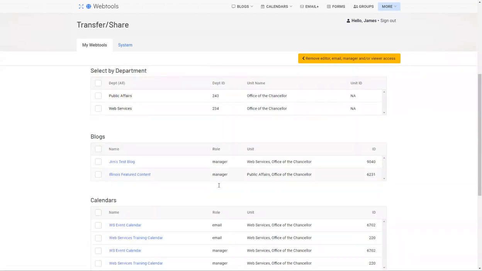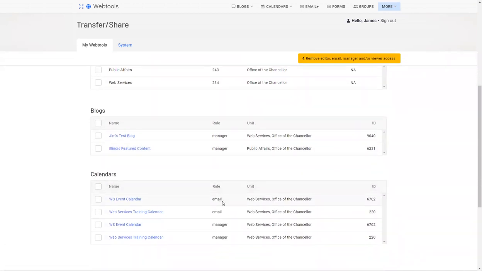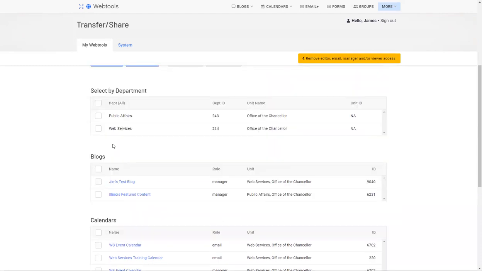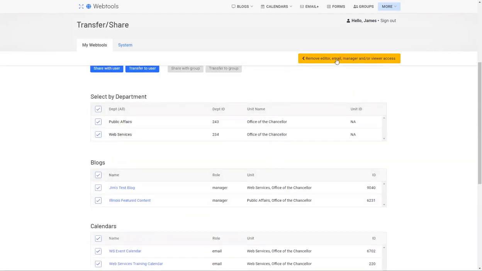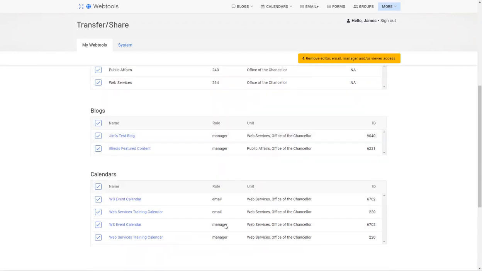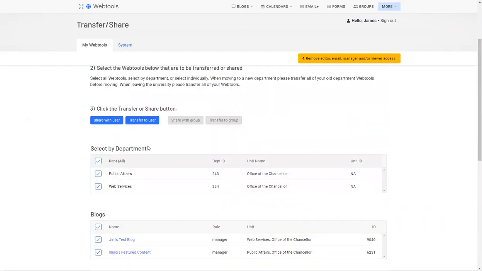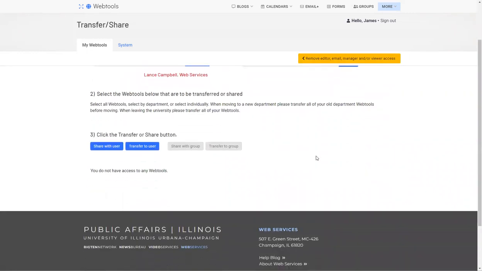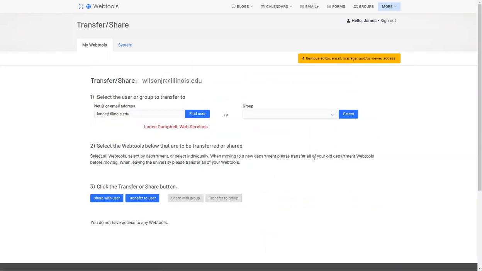To remove these down below, to clean up before you leave the university or change jobs if you like, you can always select them and click the remove button at the top. This will remove all editor, email, manager, or viewer access, which is what we have down below. Click that, and now we can see that I have successfully transferred all web tools to someone else and removed all access. And I am ready to leave the university if I wanted to.